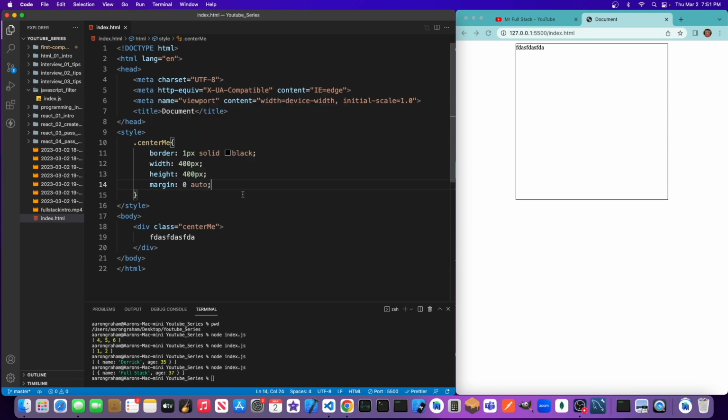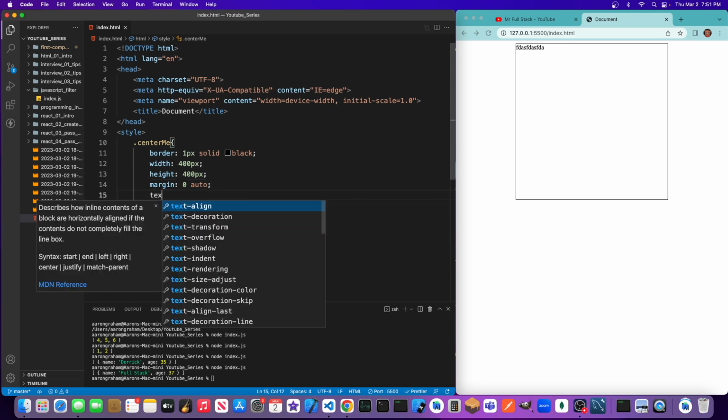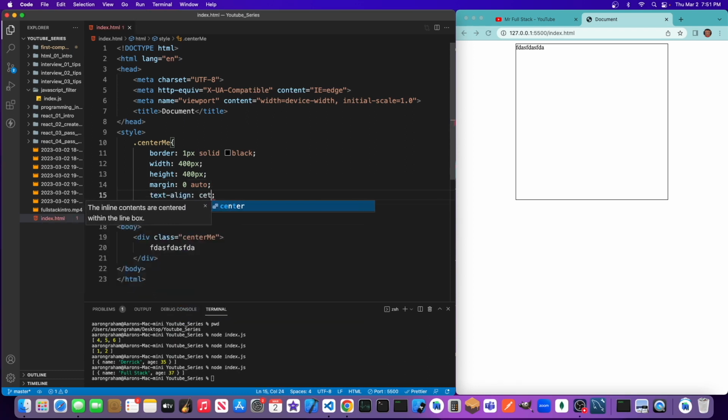And if they say, as an added bonus, to center the text that's inside, we can use the text-align property as well and set that to center. And we have the contents, the text, centered. If that was an image, anything inside that container would be centered as well. So there you have it.